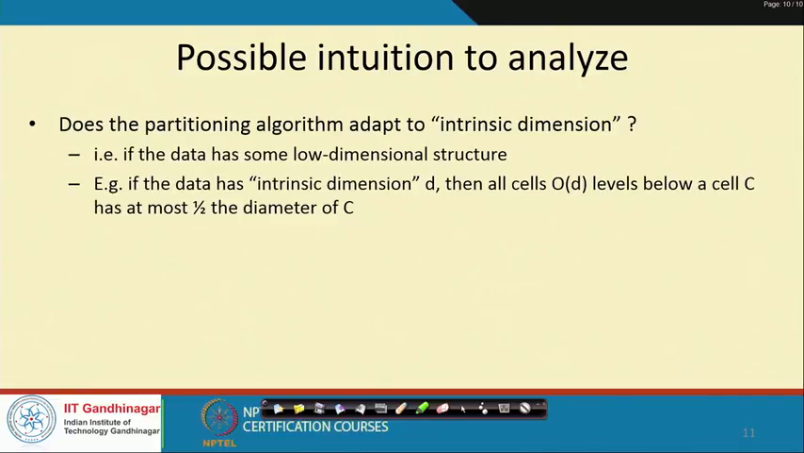And these particular techniques can all be analyzed in terms of a common theme. You could ask: if I use a space partitioning tree, does the partitioning algorithm adapt to the intrinsic dimensionality of the data? So, what do I mean by intrinsic dimensionality?